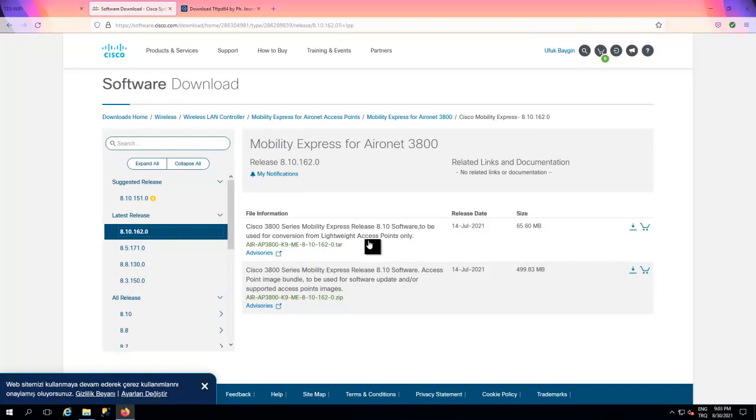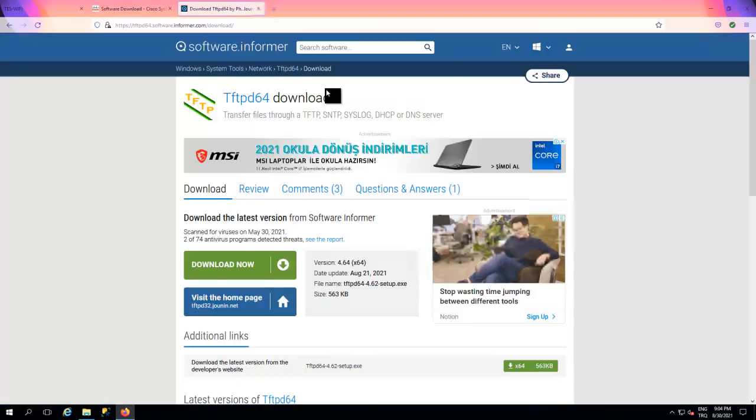So already I downloaded the file from this link. You can use this link, then you will have one zip file, and you have to open the zip file to TFTP server directory. So other step is we have to download the TFTP server from the website.